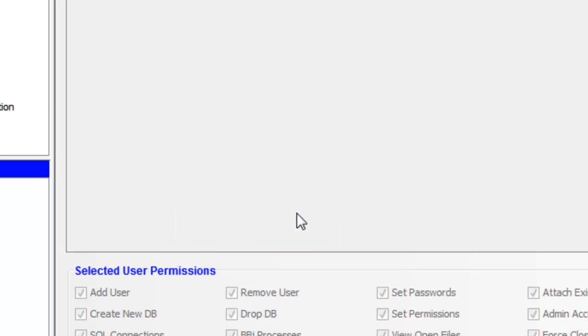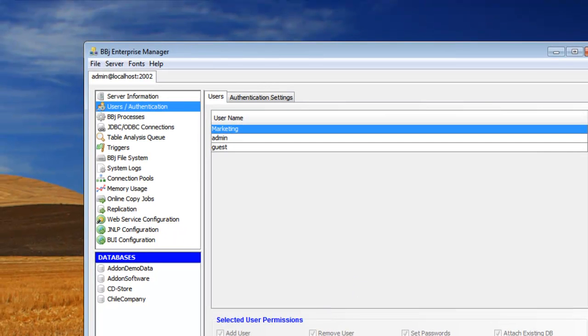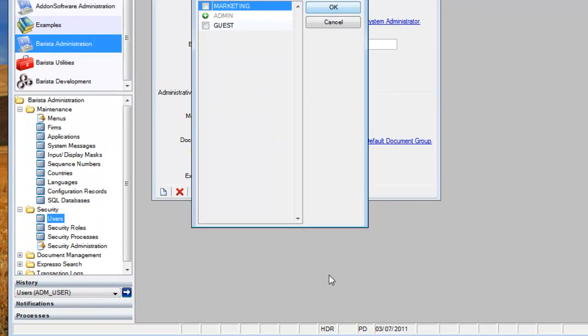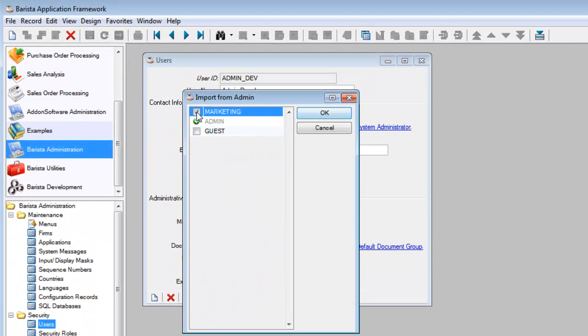Assign a password, confirm that password, we select OK. Now we're going to move over to Barista. Here's the Barista application framework. Under Users, we're going to use the drop down.